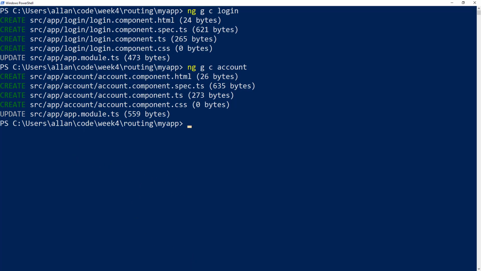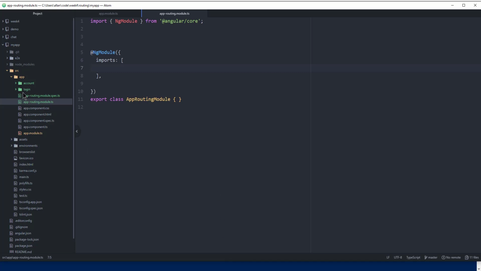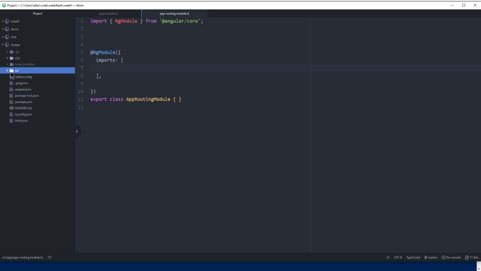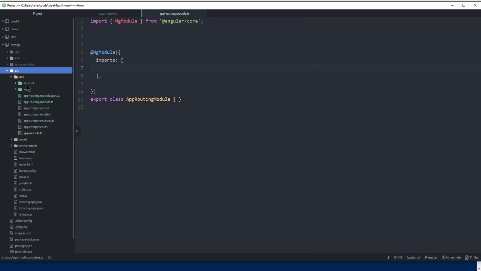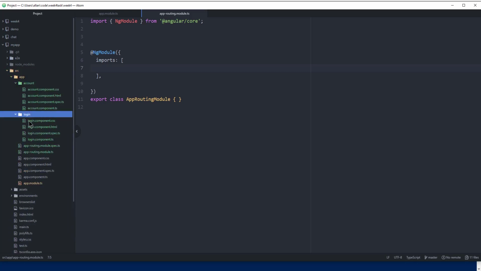Let's go back to our code and have a look at what we have now in our structure. Inside our source app, we have an account directory and a login directory. They will form the two paths, two routes that we want to use in this little application.